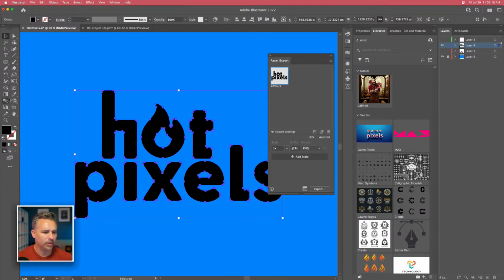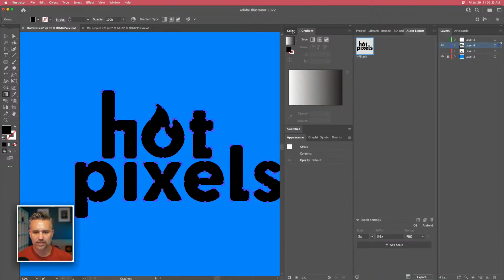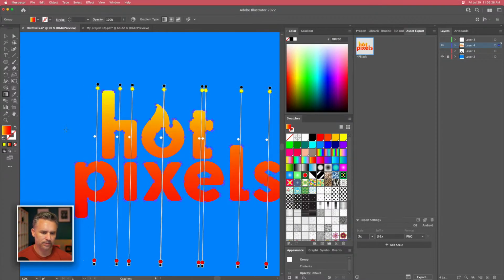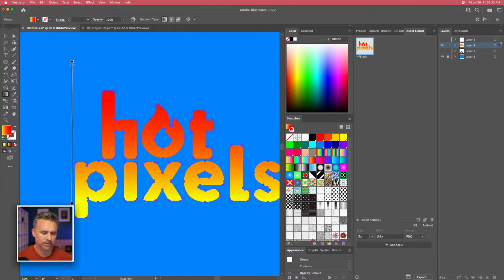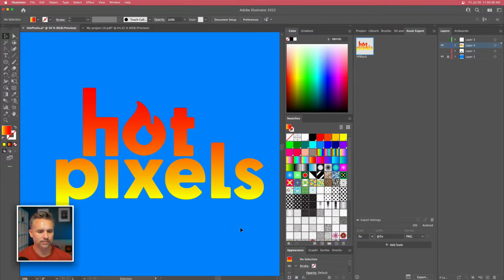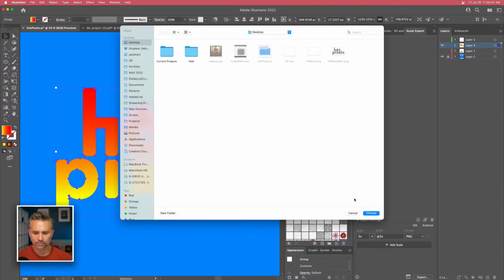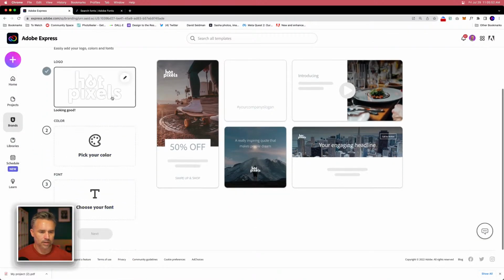Let's just do a quick gradient just for fun, shall we? Let's do it. Wait for it. Move that over. Just do something like this, maybe. Hot pixels. Hey, why not? That's just for kicks. All right.